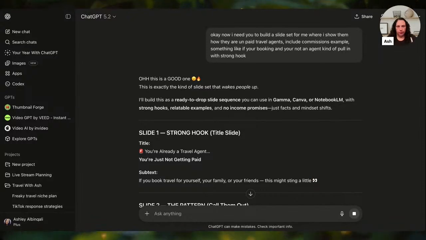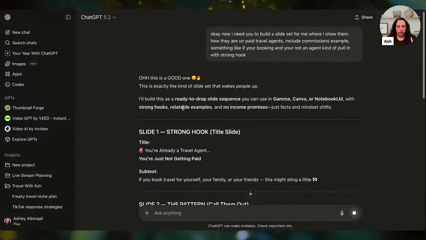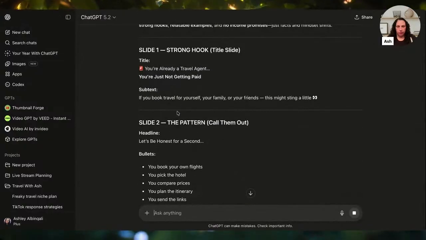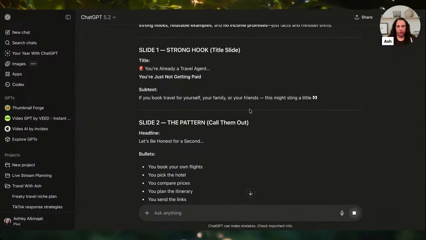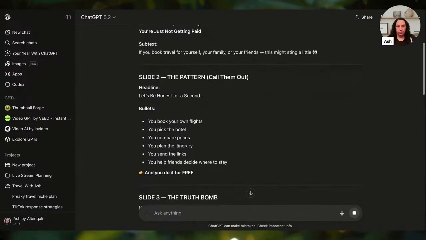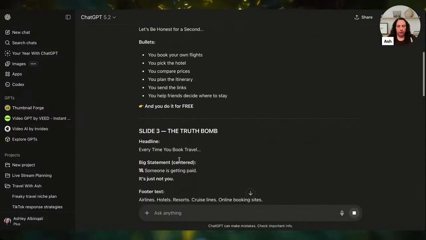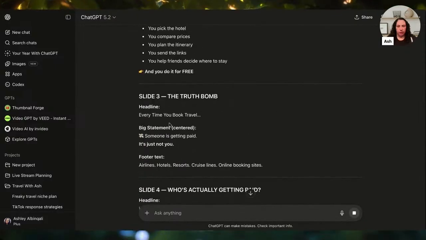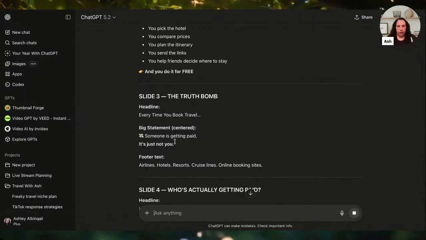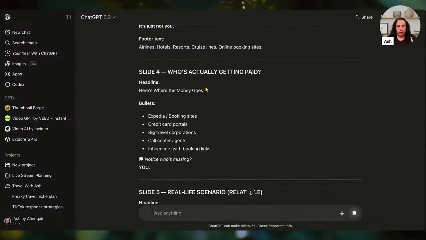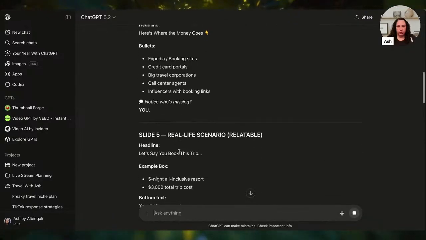Okay, we got it. Slide one: you're already a travel agent, you're just not getting paid. If you book travel for yourself, your family, or your friends, this might sting a little. That's good. Let's be honest for a second. You book your own flights, that's perfect. The truth bomb: every time you book travel, someone's getting paid. It's just not you. Perfect. Now, who's actually getting paid? Where does it go?